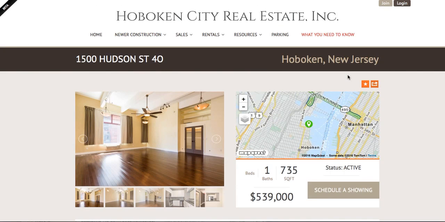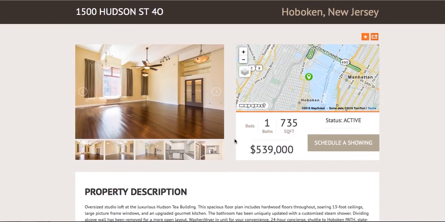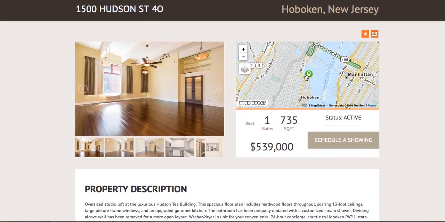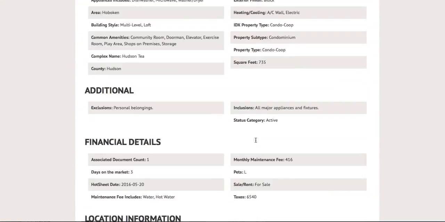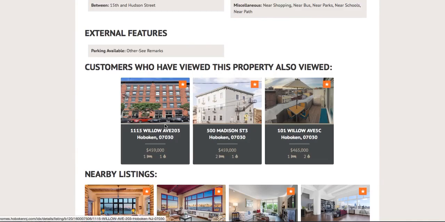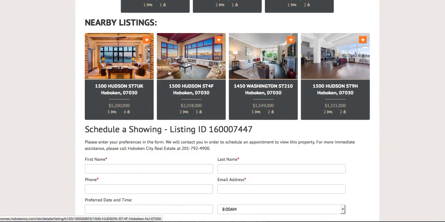So we loaded this listing here, 1500 Hudson Street, number 40. And this is a beautiful property here. It looks like right off the corner of Park Avenue here in Hoboken, near Manhattan, as we talked about. So it's $539. Here's the similar listings tool. These are properties in the similar price range and bedrooms and things like that. So that's what they've got there. And then here's the nearby listings. These are properties that are nearby.